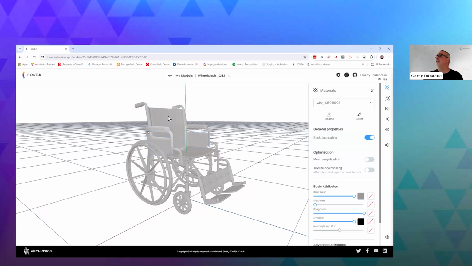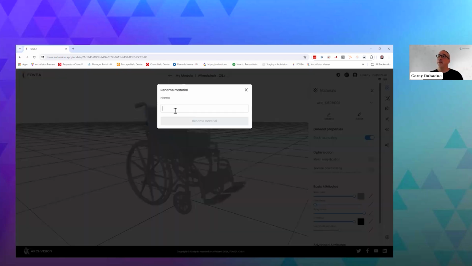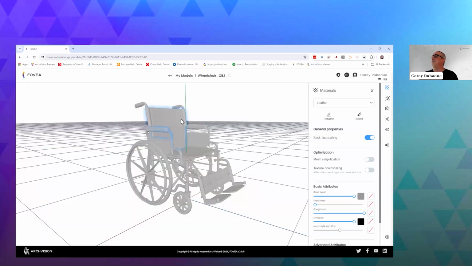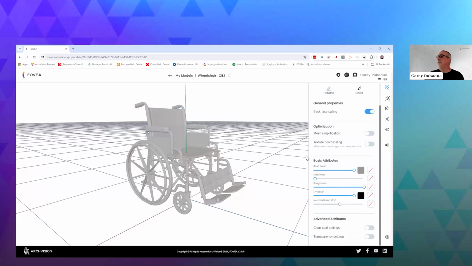So I'll select the back of the chair again and I'll click on rename, and I can rename this to something like leather as an example. And now in that list, it's differentiated out. I would start that process of renaming those materials and start to give a little more definition to what's been imported into FOVEA. So if I select that leather material, down here in the material properties, you can see we can set different properties for that material. Material attributes, base color, metalness, roughness, all the full PBR stack here, including transparency and clear coat options.